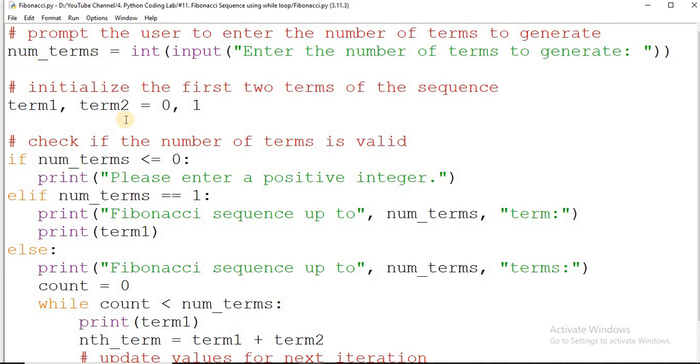As we discussed just now, the first term is always 0, the second term is 1. So we are assigning those default values: term1 is 0, term2 is 1. When you run this program, the program prompts the user to enter the number of terms to generate, right? If you enter a number of terms less than or equal to 0, meaning a 0 or any negative number, in such cases there is no need to execute the program, because if we enter 0 or a negative number, there is no chance to generate the Fibonacci sequence.